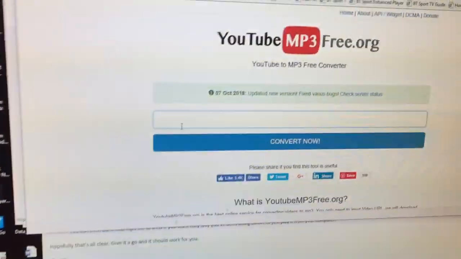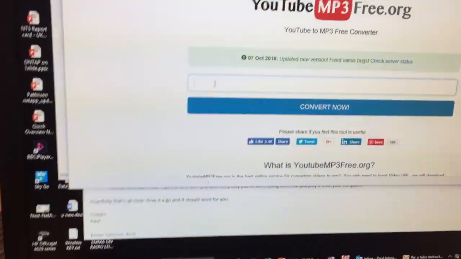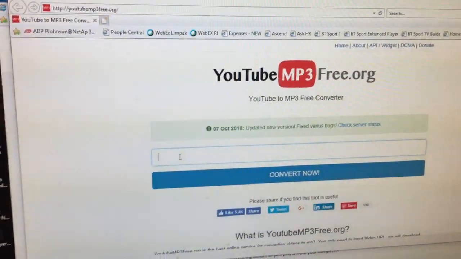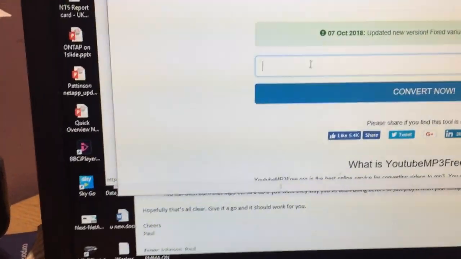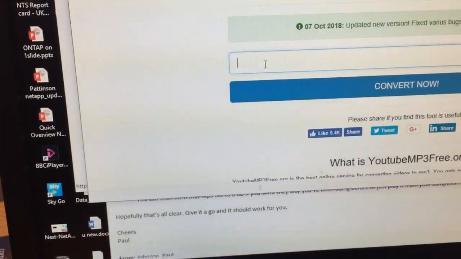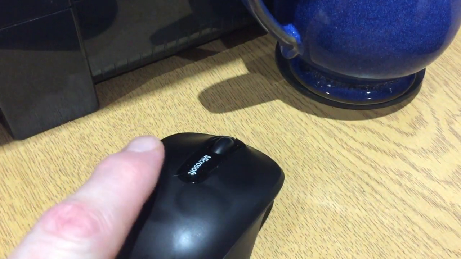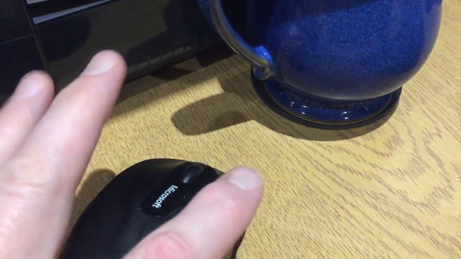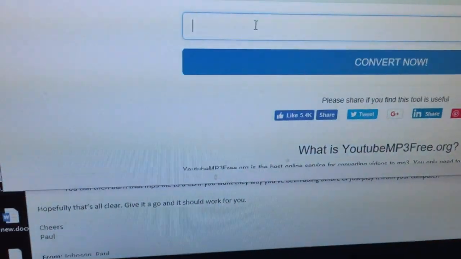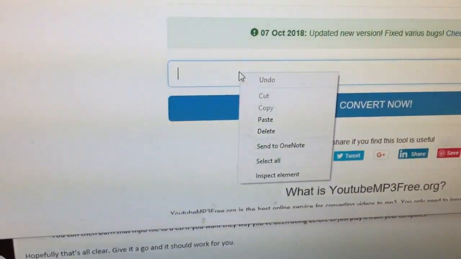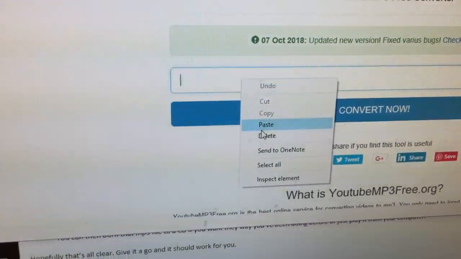And there's my little bar where I have to go and put that text that I've just copied. Now to copy that stuff, just put your mouse there into the bar, and then on my mouse, there's my right and my left click. I'm going to right click. So there's my right click. If I right click, it'll let you paste that link.